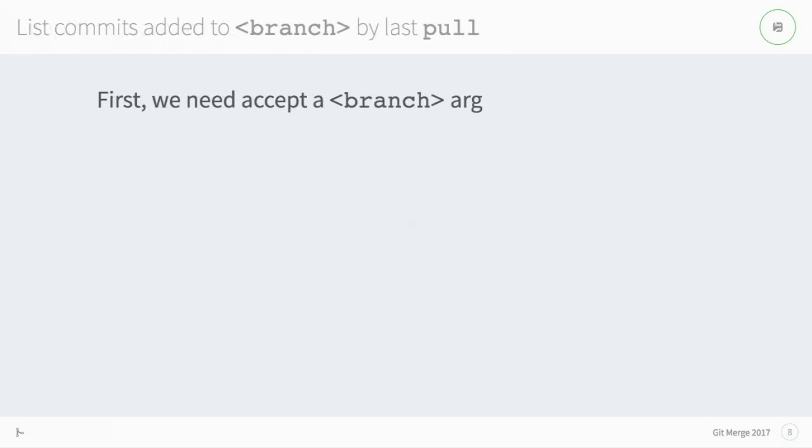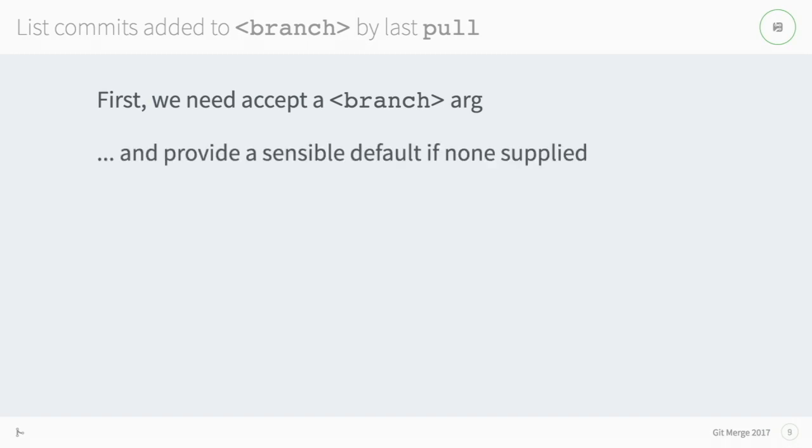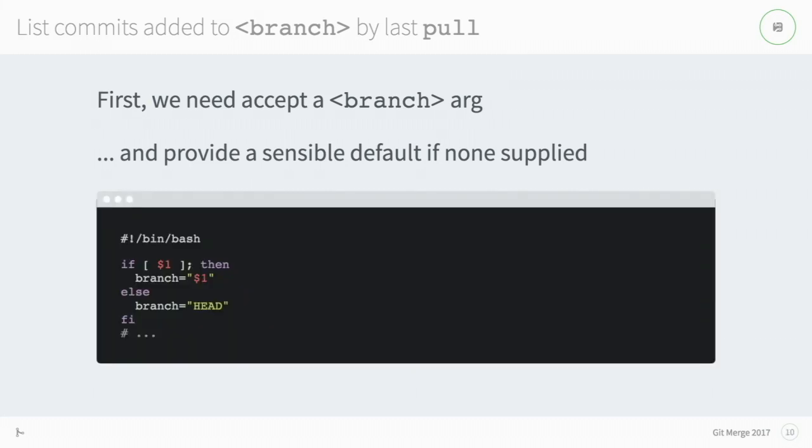So the first thing we want to do is to be able to accept some branch as an argument and provide some kind of sensible default if the user doesn't supply any. So that might look something like this right here. So first check to make sure that there is an argument actually passed that's not an empty string, and if so, assume that's the name of a branch. And if there's no argument passed, then we're just going to go ahead and assume that you mean HEAD. And again, I'd assume everyone knows what HEAD is here. And if there are questions on that, by all means, please raise your hands.